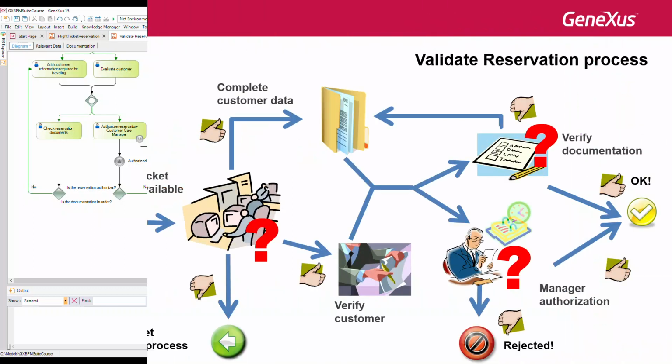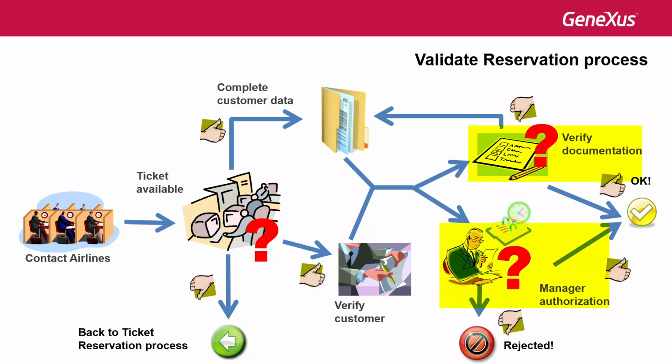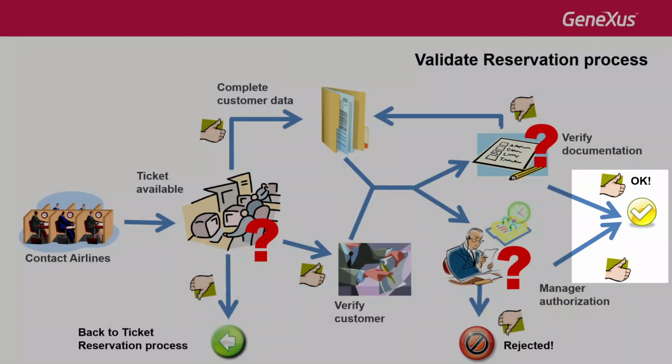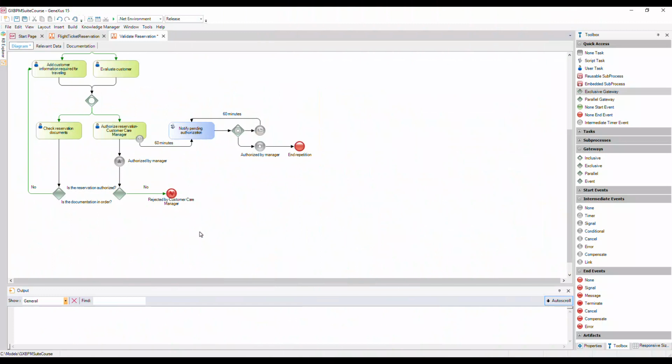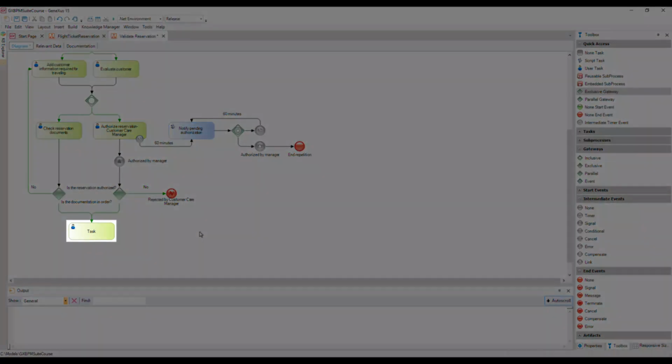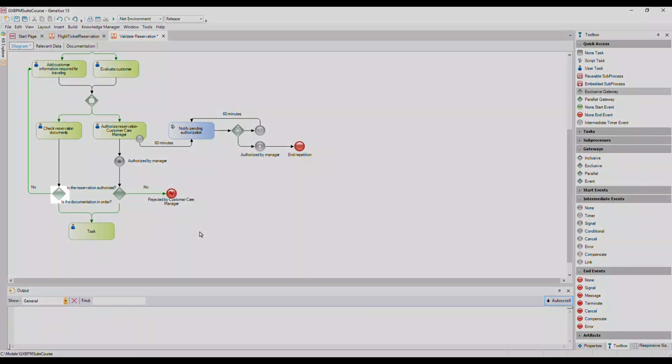Once the documentation has been successfully verified and the Customer Care Manager has issued an authorization, the reservation must be considered as valid. In order to continue, both tasks must be completed. If necessary, the system must wait for a task to end. Synchronization is necessary because if we simply join both paths, it may happen that one of the previous stages is executed first, so the following task would be executed. Next, when the pending stage is executed, the task following the join would be executed for the second time.